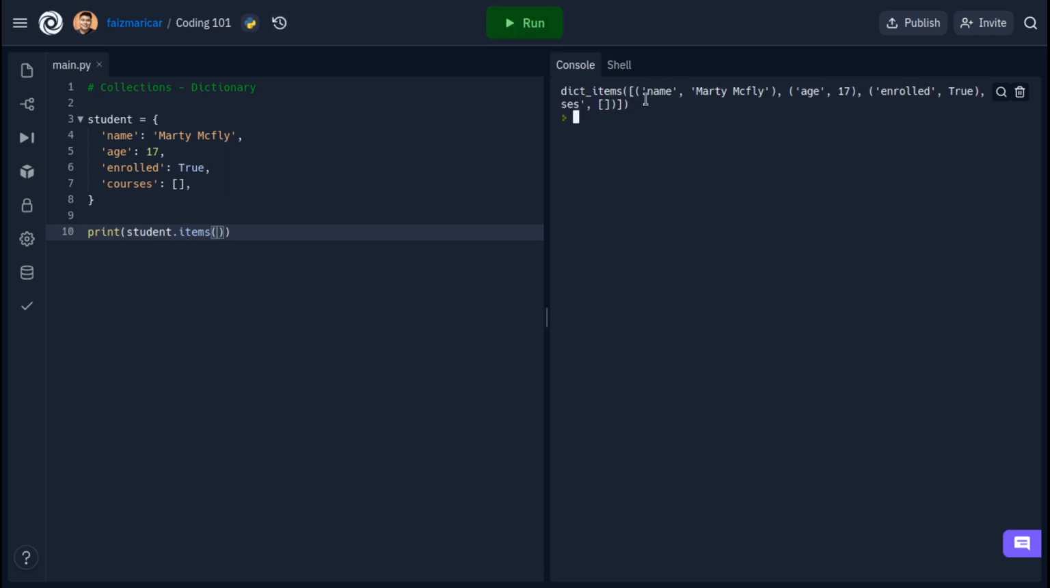So you will have the key, the value in a tuple, and then all the rest here. So those are the ways in which you can access all the values in a dictionary.